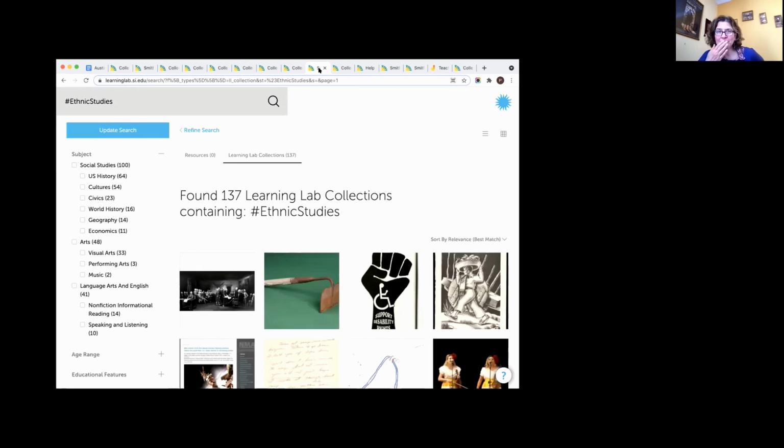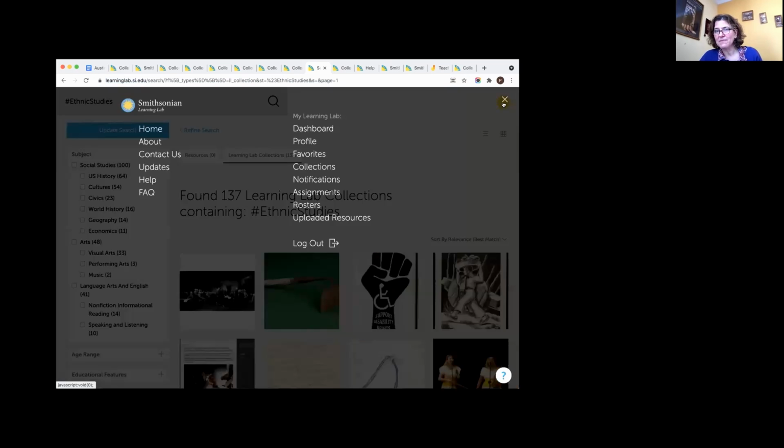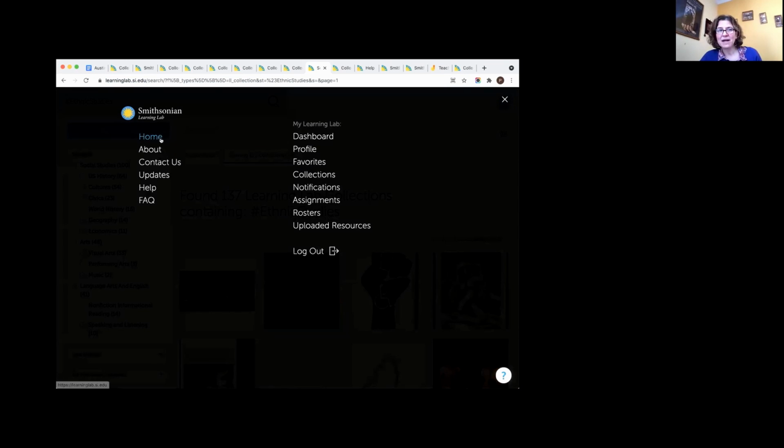So the other thing I wanted to show you is from the search page. Actually, I'm going to demo this. Let me show you the Smithsonian Sunburst. This is like the home button. I'm going to click on that and it takes me back to the home page, right? But it also gives you other options.